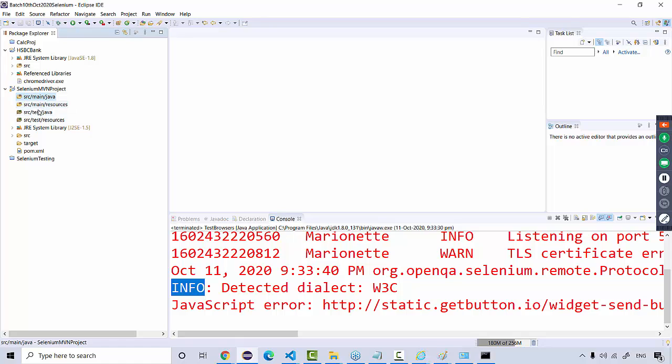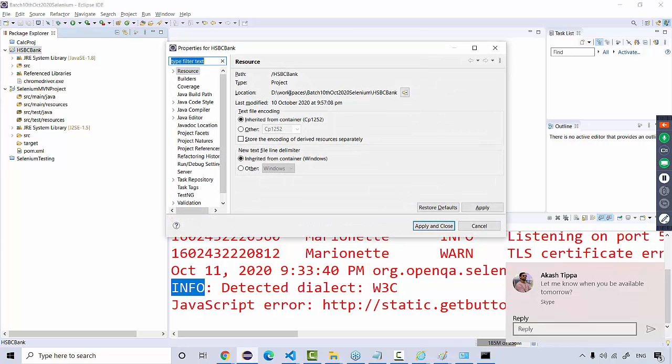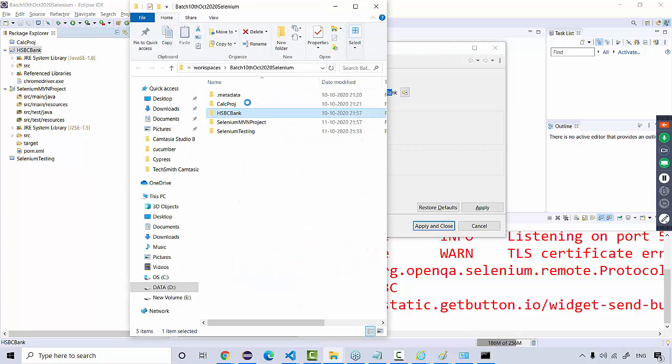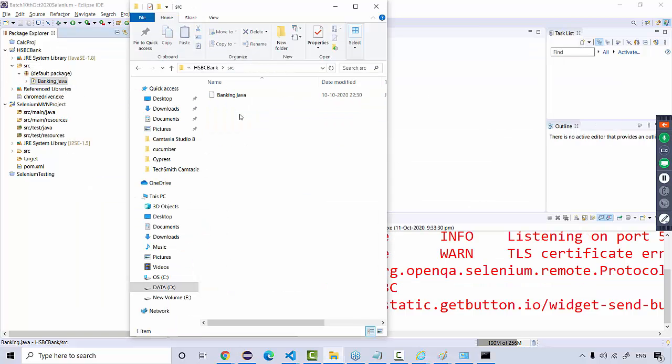Right? So what are these things? If I go to this HSBC Bank project, to the root of this project, and this is the location. So go to your project, do Alt Enter, and you should be able to reach this location and open this. This is your HSBC Bank project. Inside your HSBC project, you'll see one SRC folder. If you expand this SRC folder, you're going to see your banking.java. This is where your class is, right?